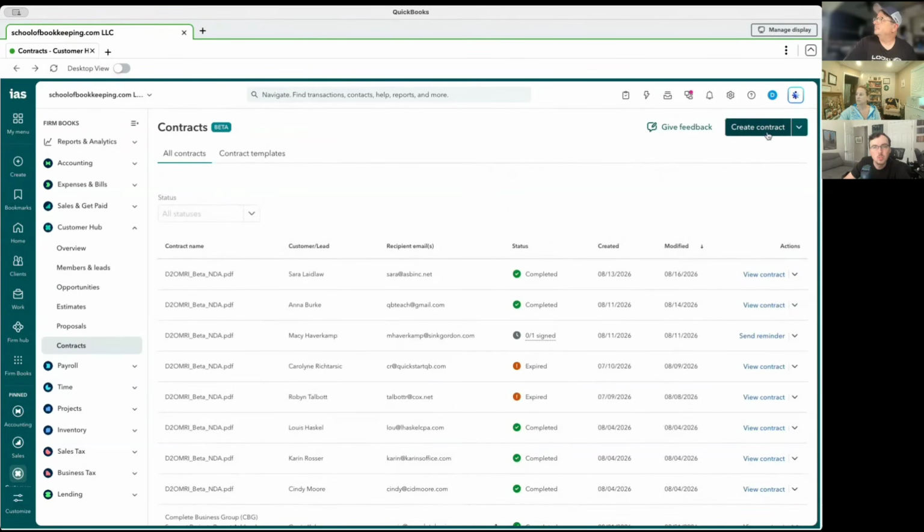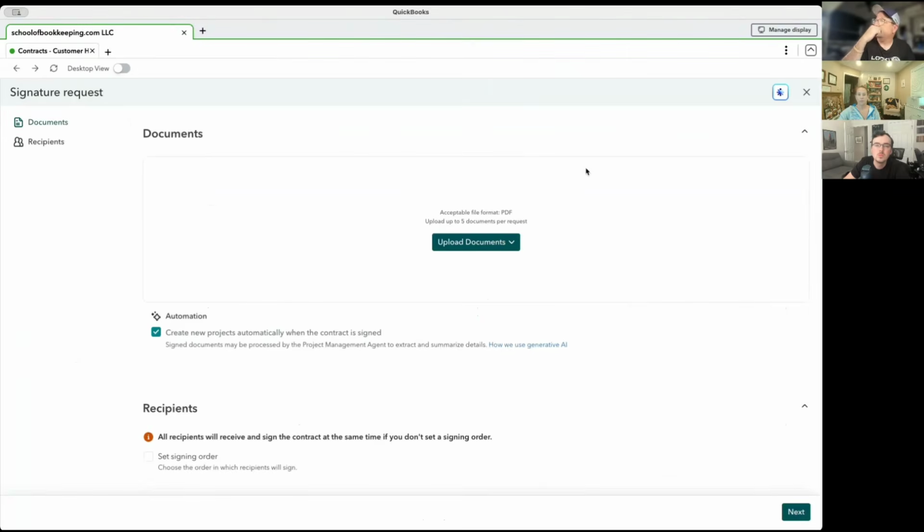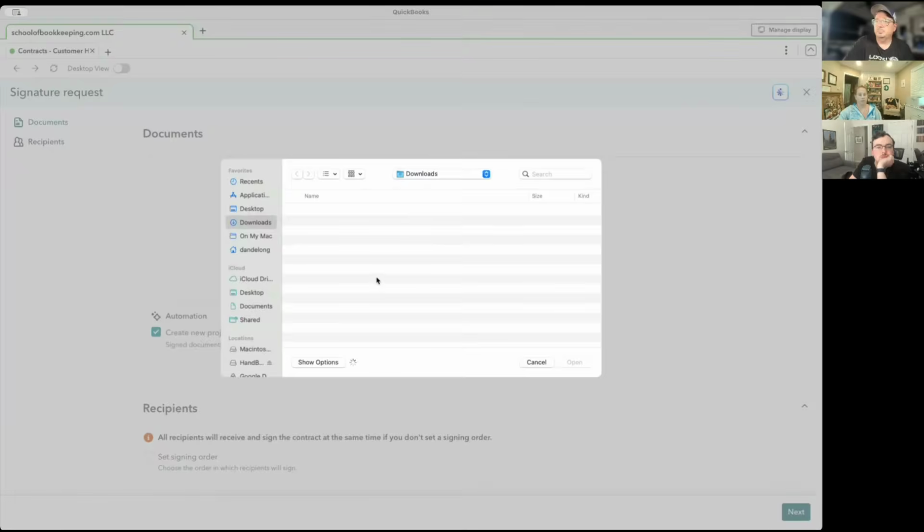You have an option here to create a contract, and then you also have up here all of your contracts and then contract templates. That means you can create a template. So let's go through create contract. The first thing is to upload a document. If you already have a PDF, or if you already have this set up as a template, you can use either of those two things. I'm just going to choose upload a template.